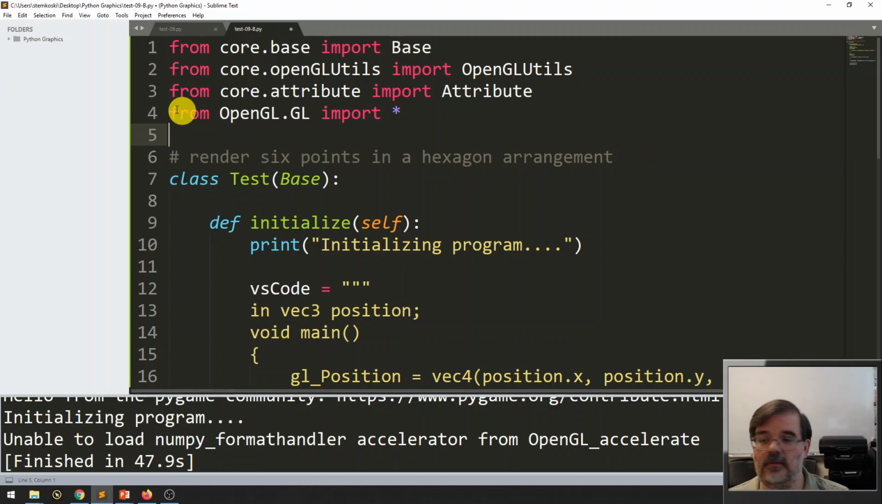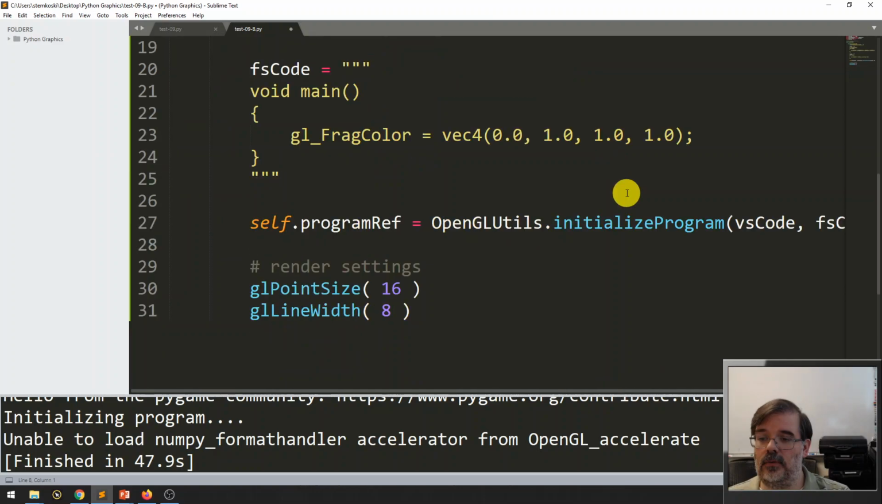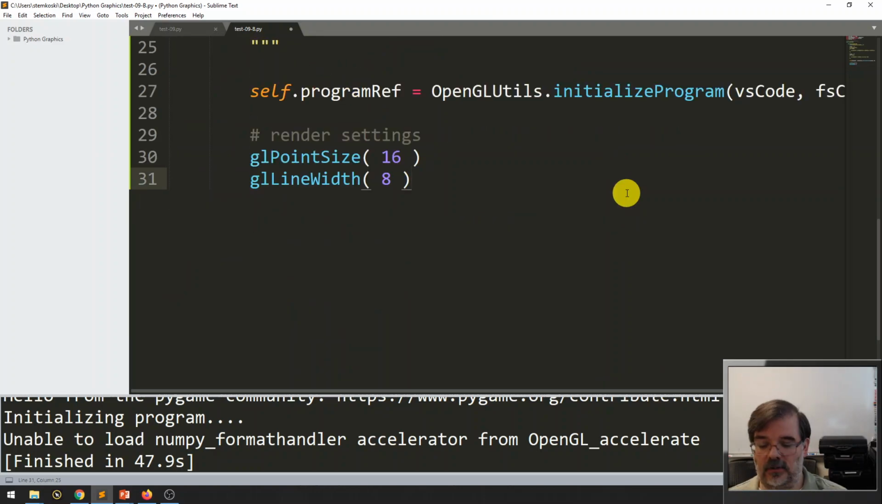In this case, I will change the comment though, because we're no longer rendering a hexagon. We're going to render a triangle and a square. Now to do this, we just have to do the same things we did before, but really do them twice. We're going to create data for a triangle and also data for a square. So we're going to need two vertex array objects, each of which is going to manage a different attribute for us, and then we'll switch back and forth. We'll bind and unbind the vertex array objects when we get to the update loop.